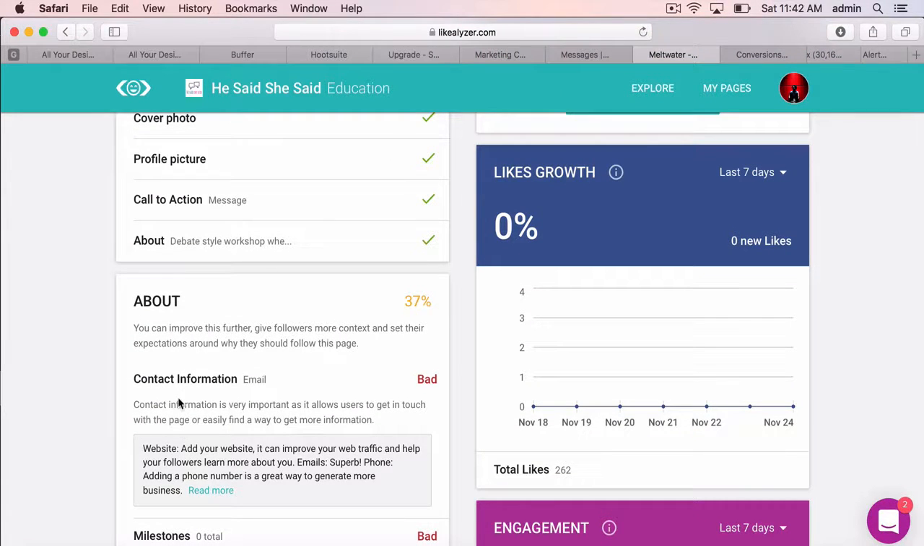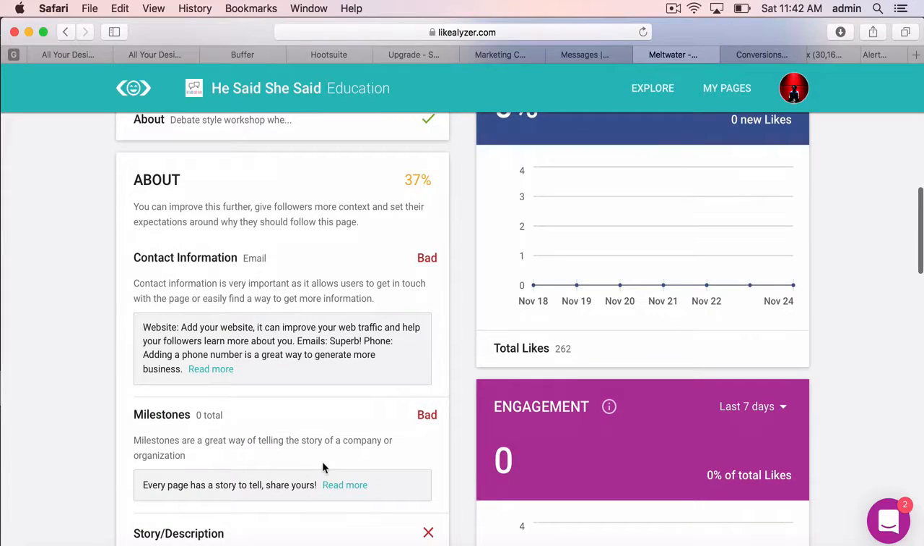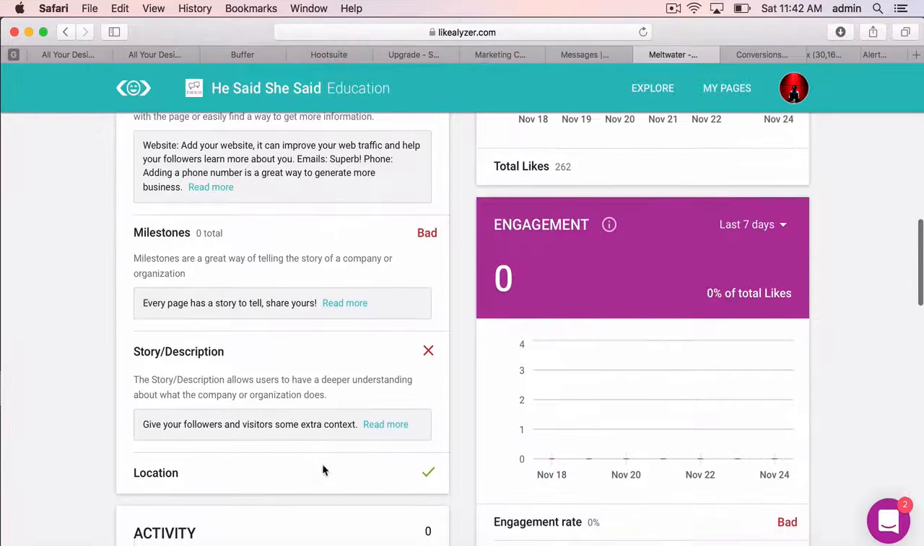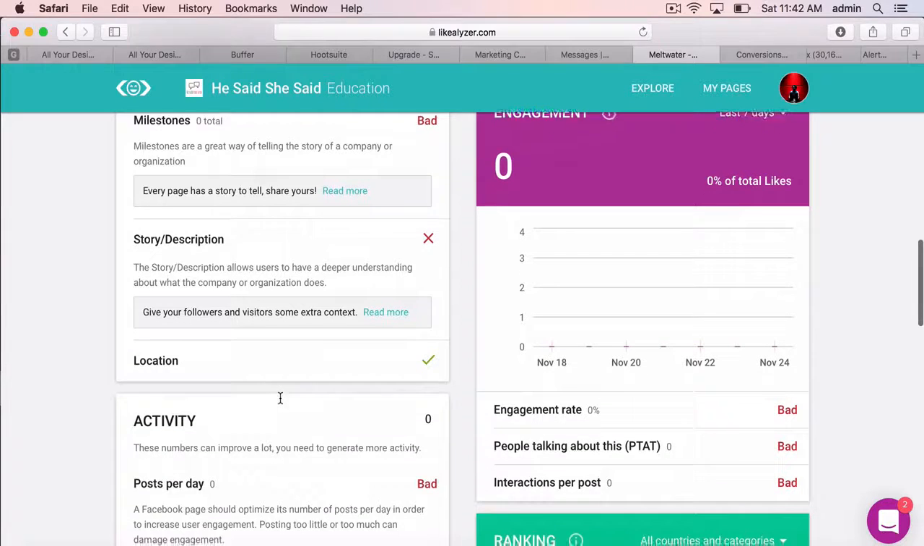Contact information is very important, as it allows users to get in touch with the page or easily find a way to get more information. I haven't used contact information on this particular page, so Likealizer is saying, come on, you have to use it. Milestones, for example, if you have started your company, hired your first employees, reached 10 employees, or got an award, all those milestones have to be mentioned on your Facebook page in order to get engagement. And I also haven't mentioned a description or the story of my brand.